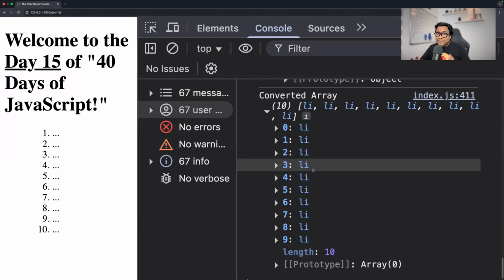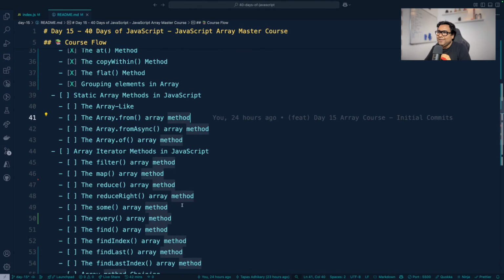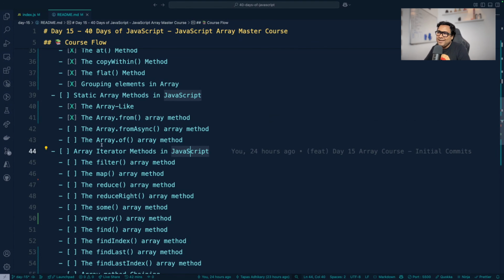So I hope array-like is clear to you. You understood the purpose of it, and along with it, we have also learned one static method called Array.from. So I can go to my readme.md file and now can check that we understand array-like, we understand Array.from. Now let us understand these two methods, Array.fromAsync and Array.of.